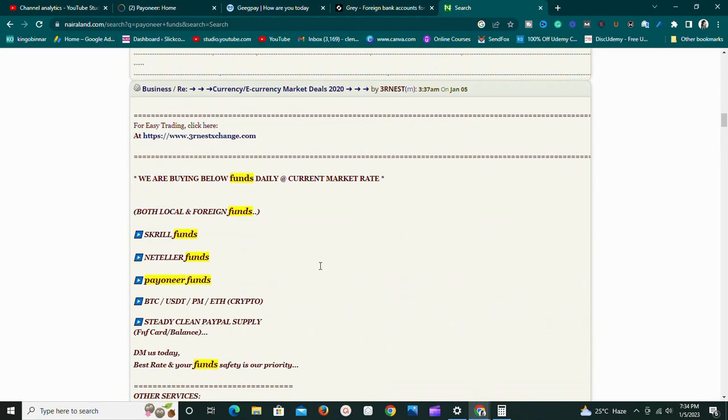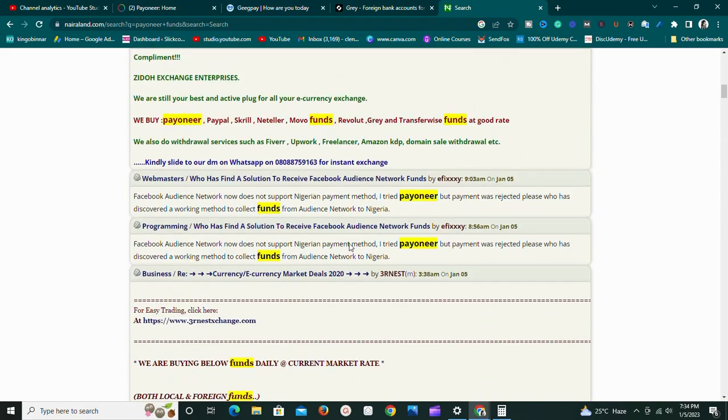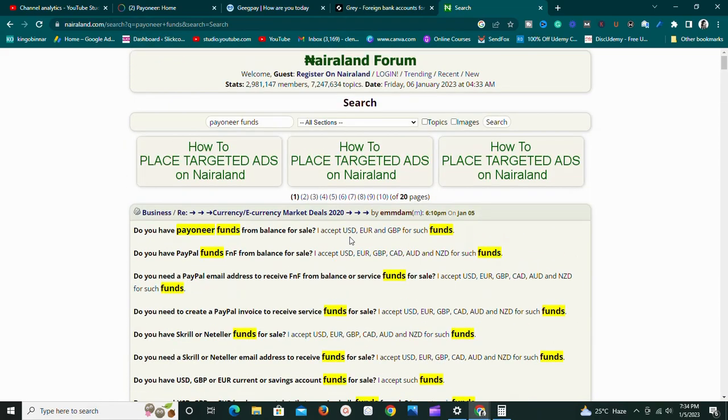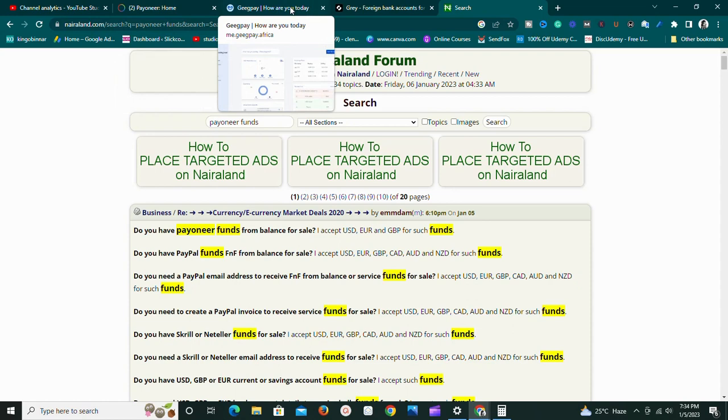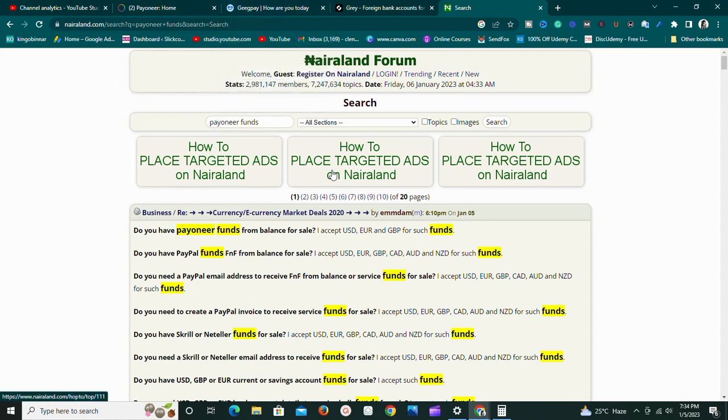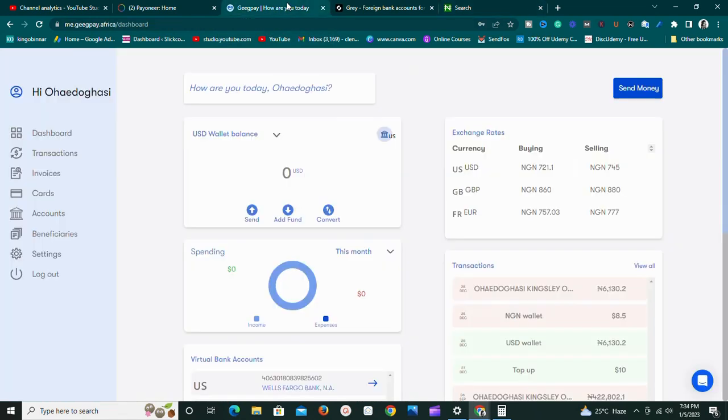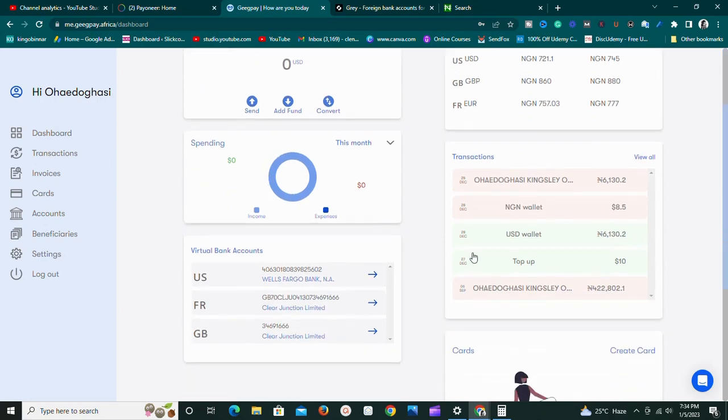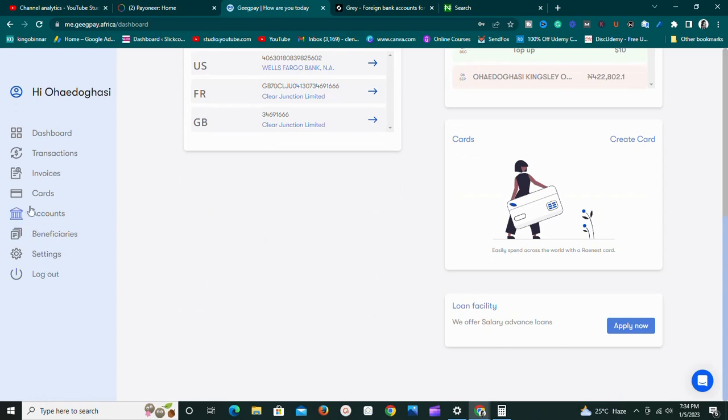You can also get these funds from Facebook. If you go to Facebook, join different groups of freelancers that want to sell their funds, you can get it. You can also do this from PayPal. If you have a PayPal account, you can link your Payoneer to it, withdraw from your PayPal to your Payoneer, then send it to one of these platforms to withdraw. So these are the ways I get my Payoneer funds, and I make money with it by transferring it to all these banks and withdrawing it straight to my Nigerian account and have my profits that way.